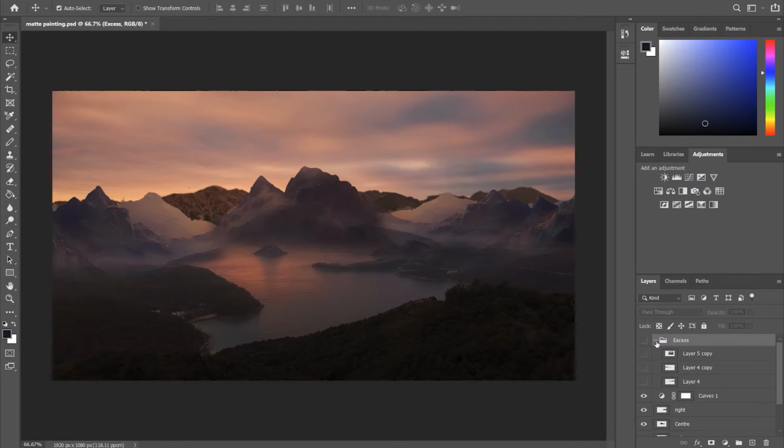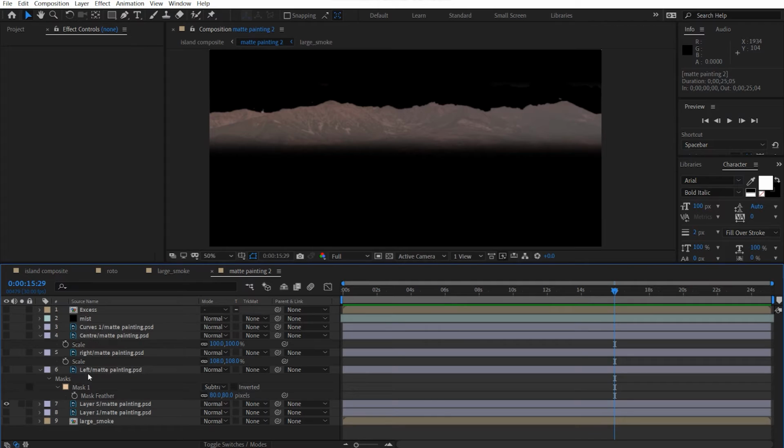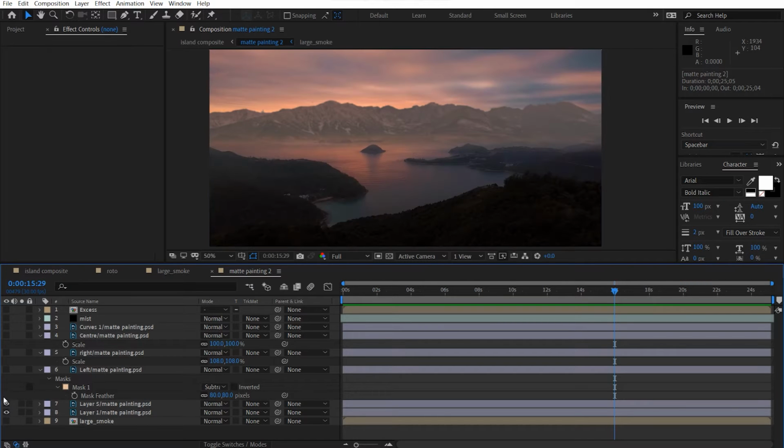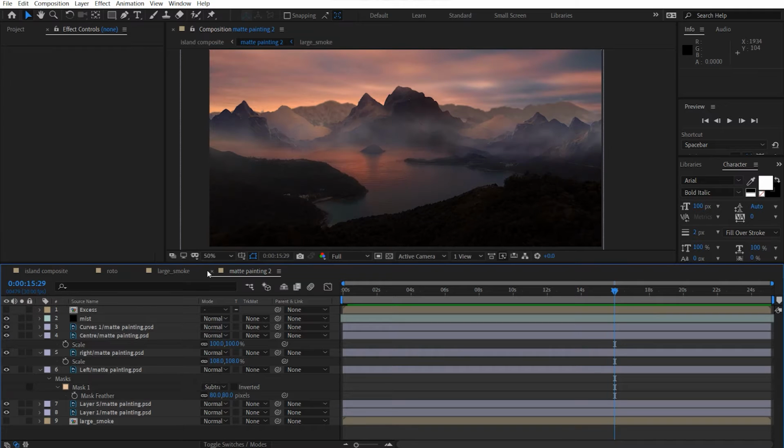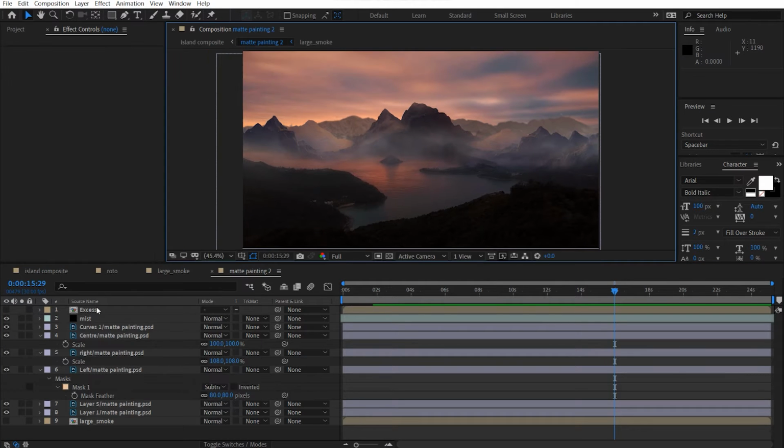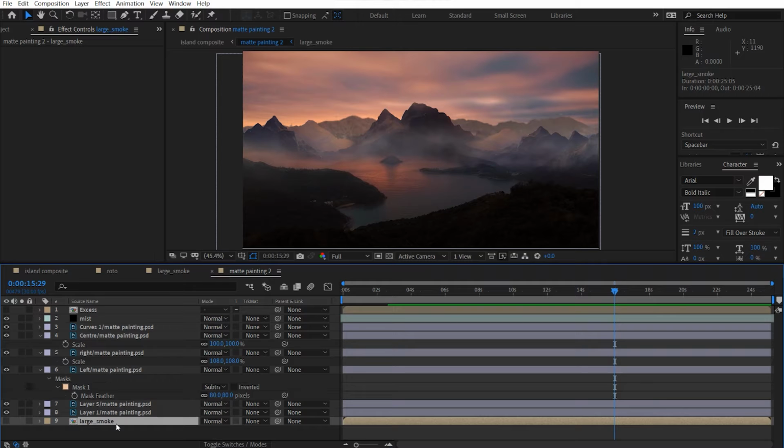Okay, so that's what I did pretty much in Photoshop. Pretty straightforward. So if we jump back into After Effects, you can see what I did. Basically, I imported the Photoshop file, and I just turned off this excess and the large smoke. I'll explain that later.